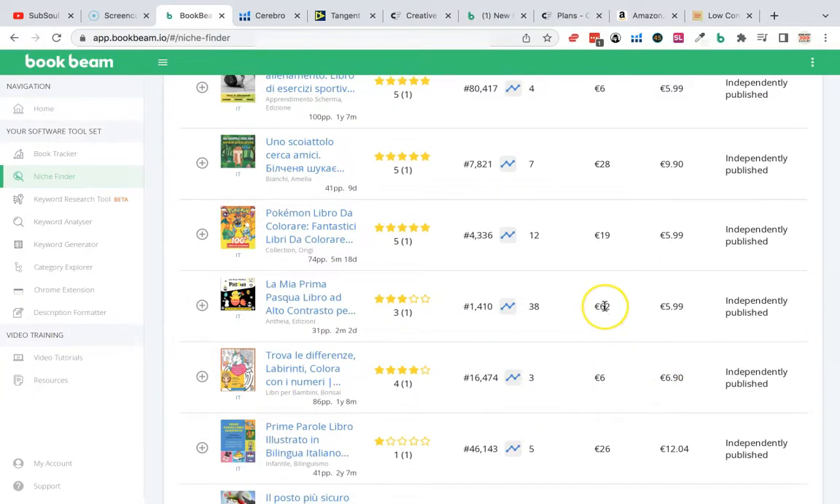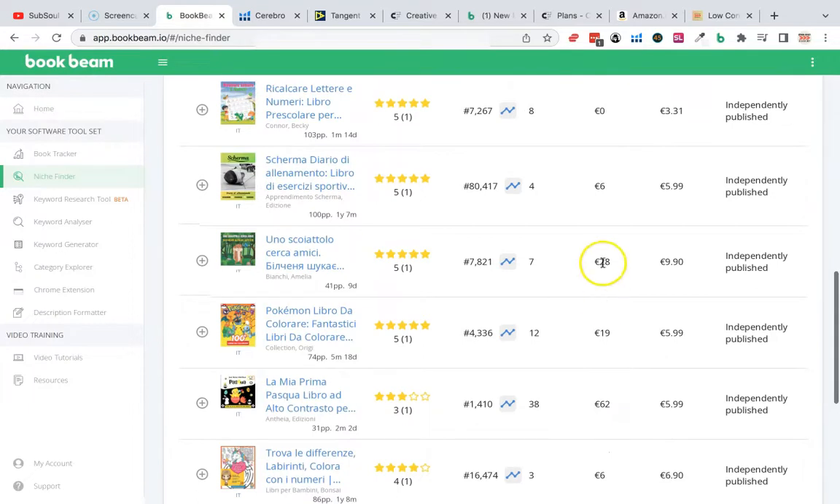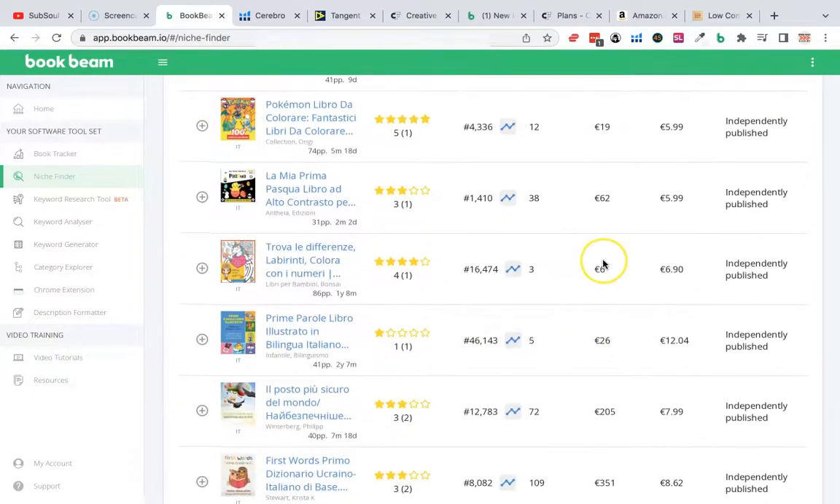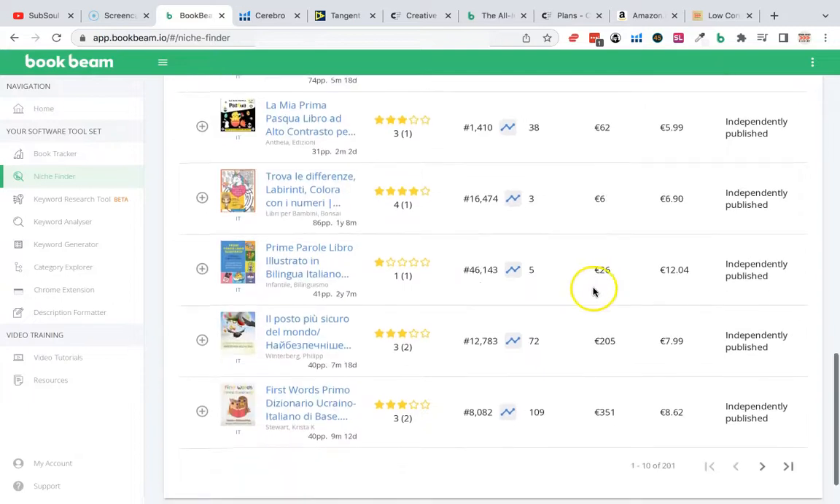6 euros per month, 62 euros per month. Maybe you could consider that one. If you don't know any Italian, you're going to have to maybe figure out what the book is about. Maybe use Google Translate, put the title in there, see what it means.